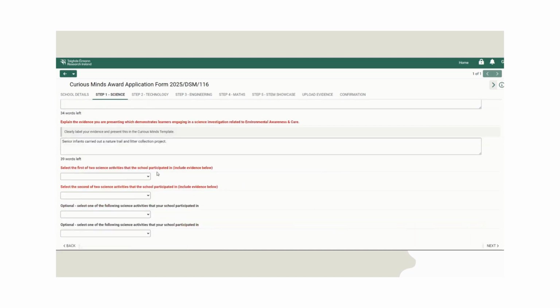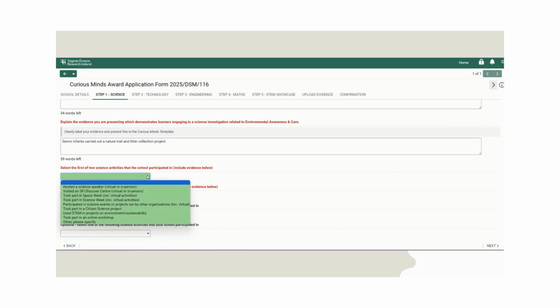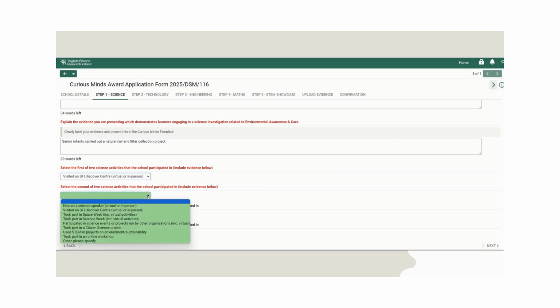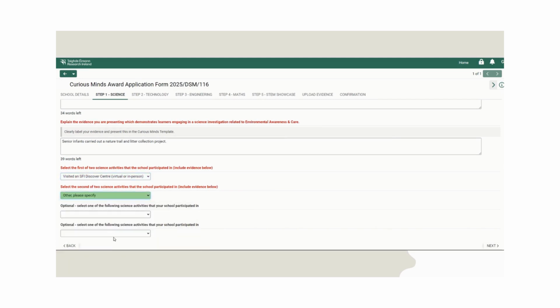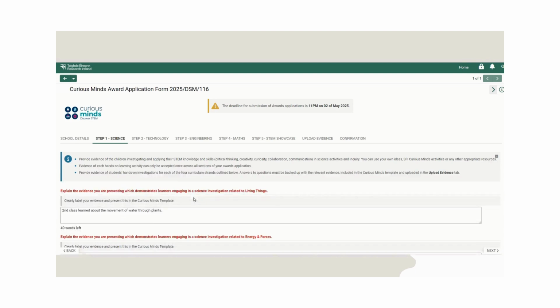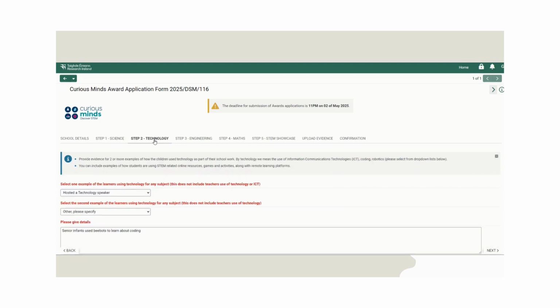For the science activities, for instance, if your classes took part in Science Week, you can select that from the drop-down menu here. And if, for instance, another class visited a Discover Centre, you can select that from the drop-down. If your science activity isn't on the list, you can select Other and give details in the open text box that appears. And then you will complete steps 2 to 5 in the exact same way, either by selecting your activity from the drop-down menu or selecting Other and typing the description directly.